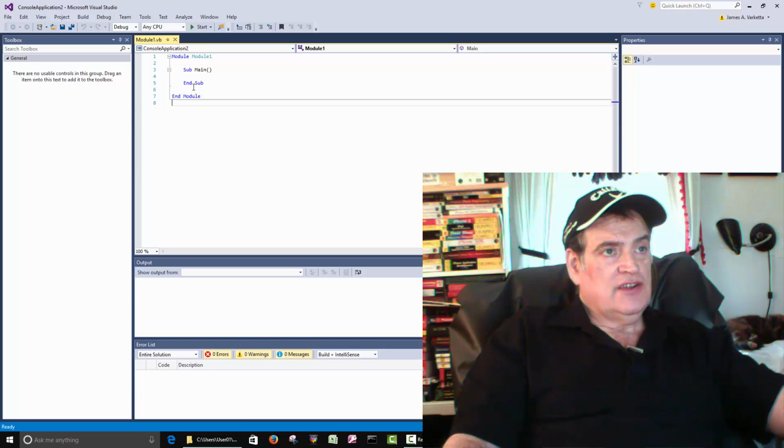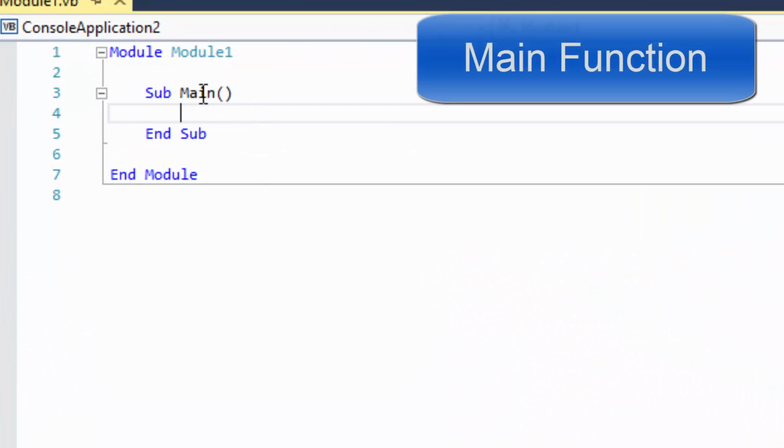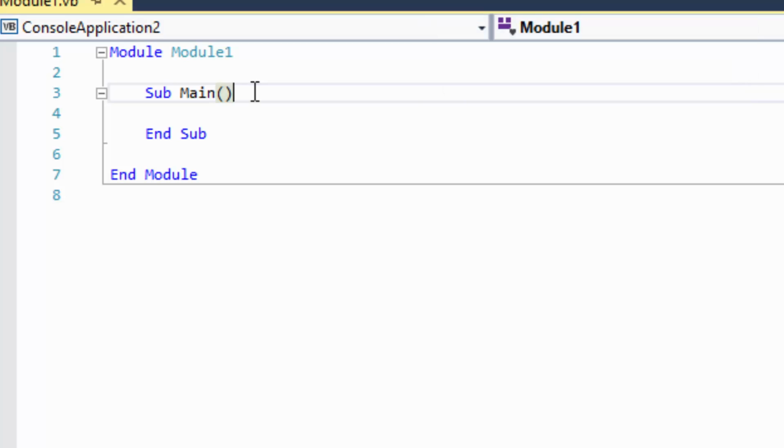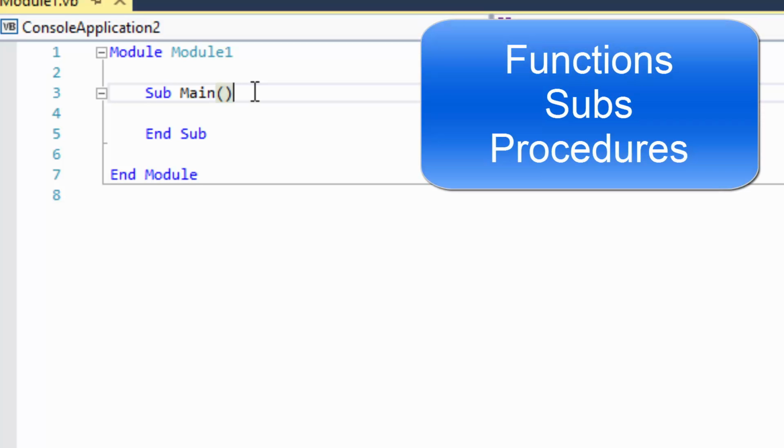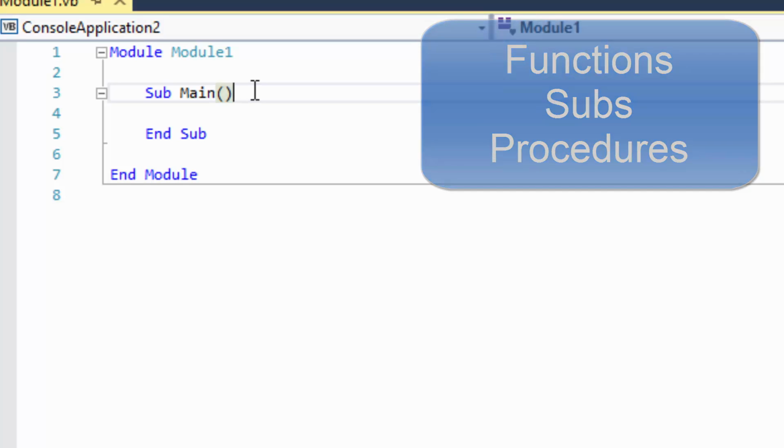So you can see here, this part here is our main function. VB calls them subs, but usually in programming they call them functions. Sometimes you'll hear them called procedures. So functions, subs, procedures, three words that mean the same thing. Kinda. So in general, most people just call them functions.